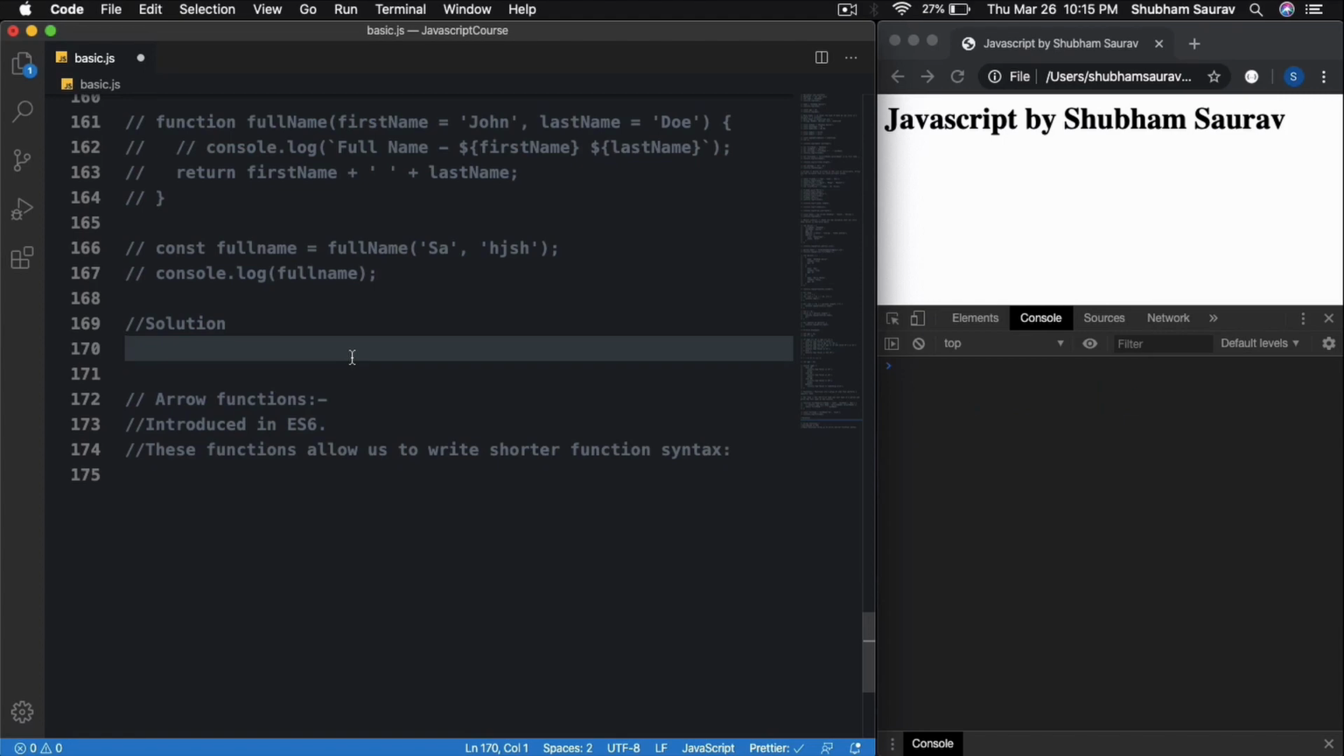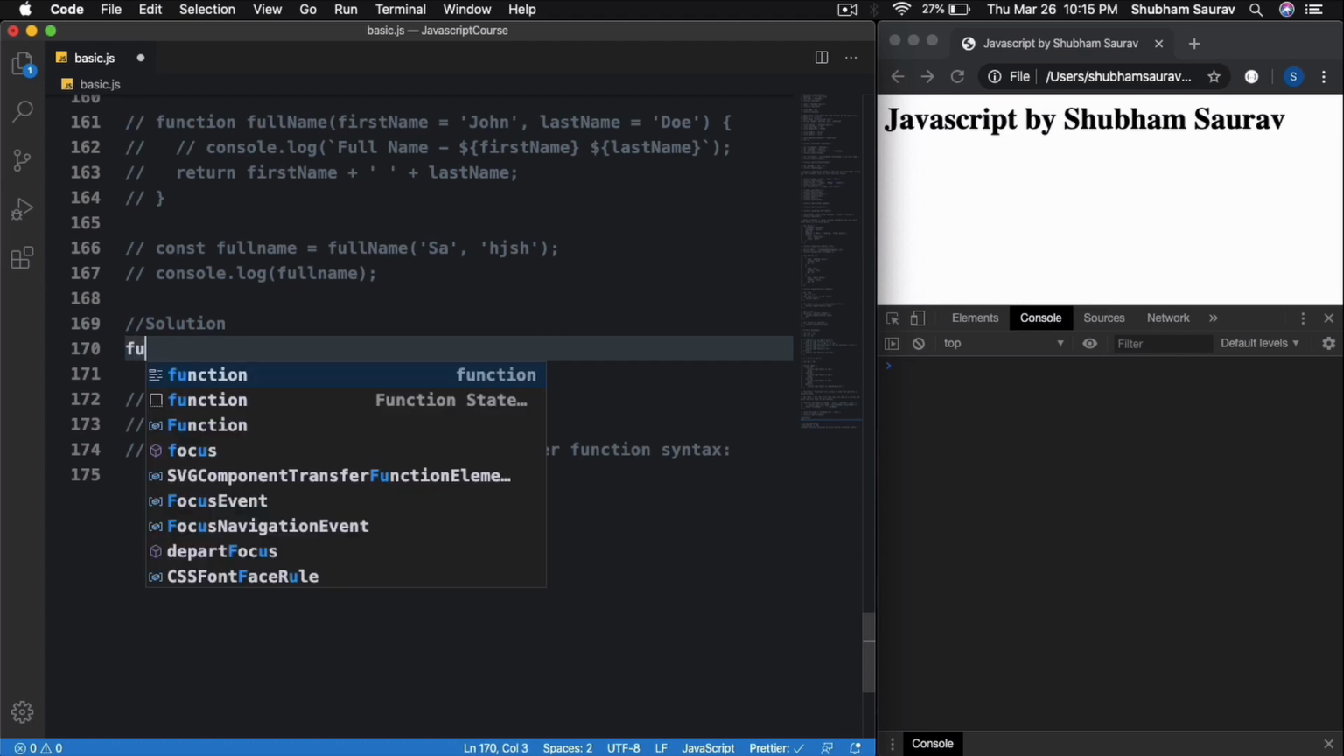Hi and welcome to this course. In this video lesson, we are going to learn about arrow functions. But before that, let me give you the solution to the assignment that I gave you in the last video. So in the assignment, I told you to get two numbers and then return their sum. So here is how we do it.